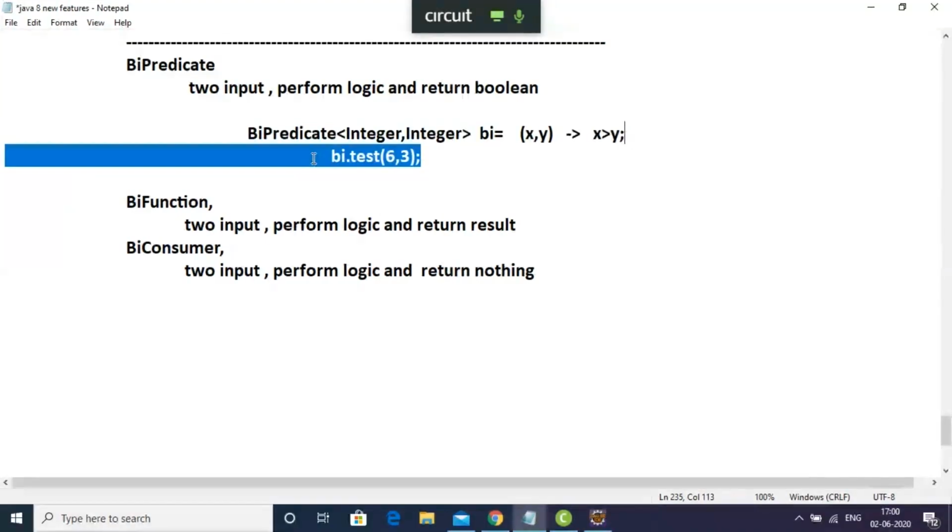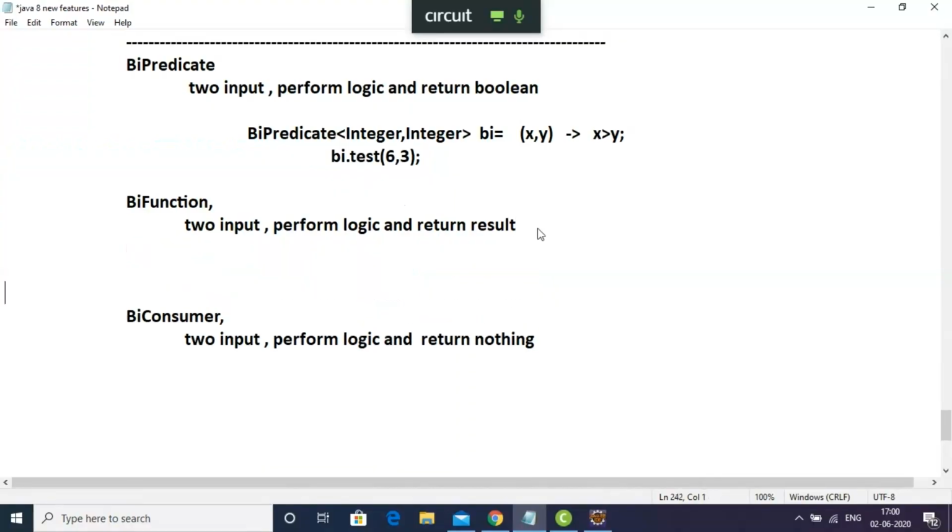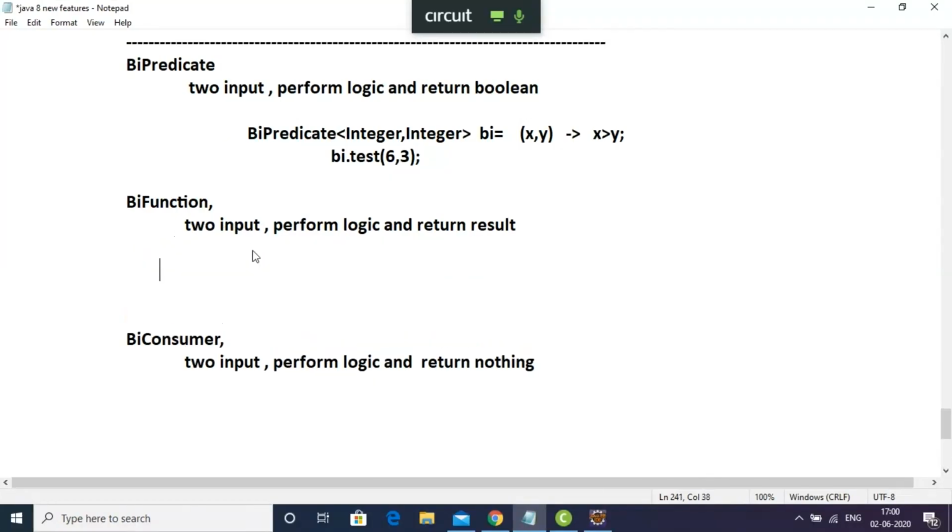The difference is that it's going to take 2 arguments. Same as with a function: a function means 2 inputs, perform logic, return output. So I have the function interface for this, called BiFunction.